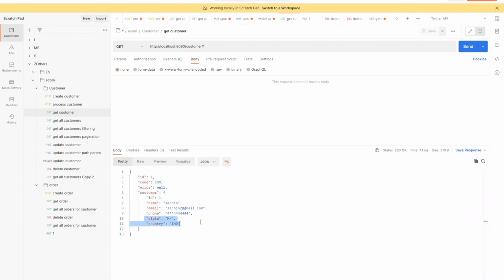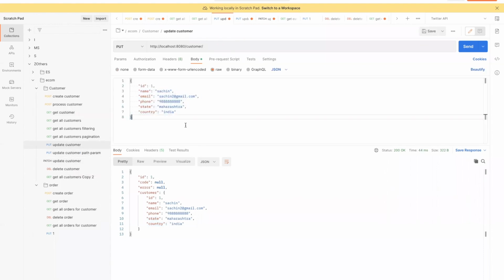So the main difference is that in case of the put method, everything needs to be sent, all the details. If we require only one attribute to be updated, this is not a good method to be used. We should always use the patch method, because only those attributes which need to be updated are passed in the request payload.